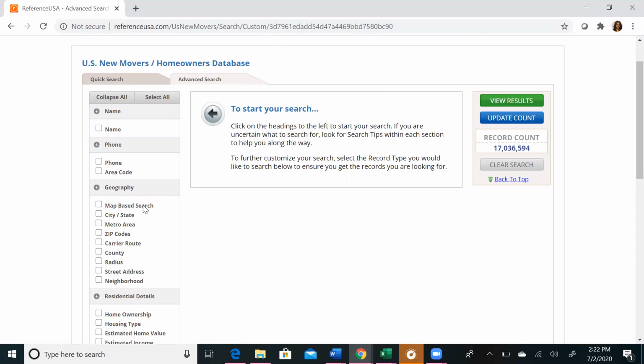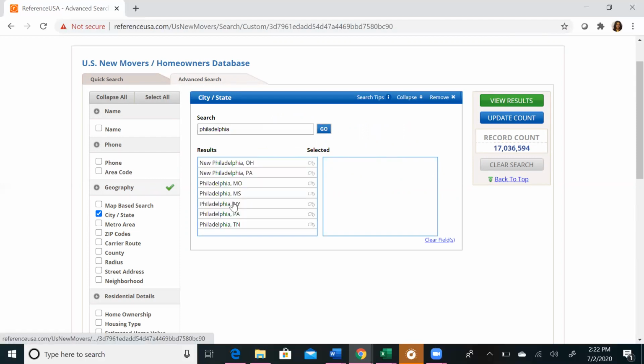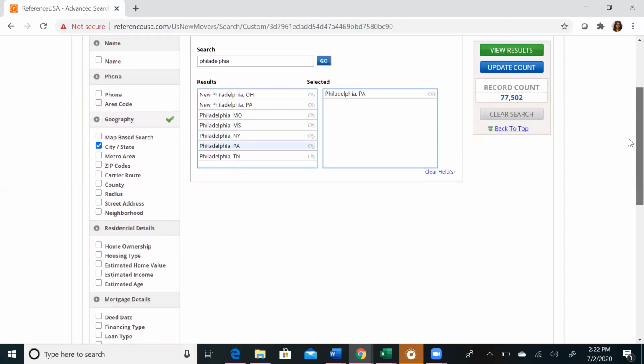You can do a map-based search where you can draw a shape on a map. You can search by city, state, zip codes, county, radius, or even street address. We're going to start by the city and state, and we're going to start with Philadelphia, PA. We're going to update our count, and now we have around 77,000 results. So we might want to limit our results a little bit more just to get a smaller list of results.